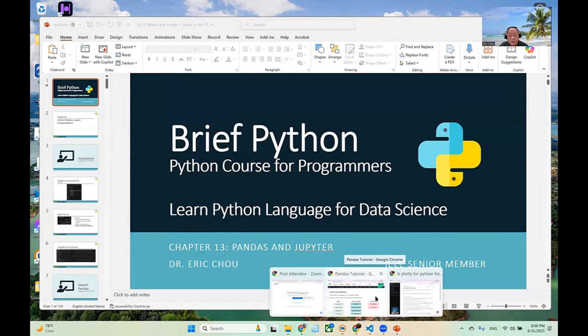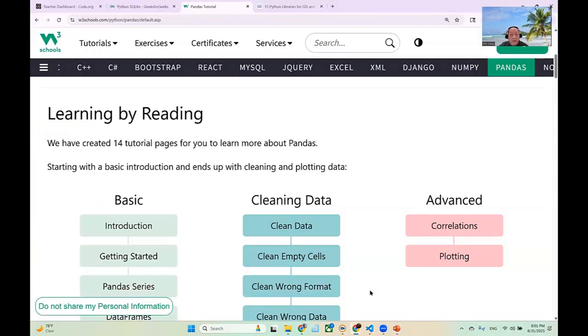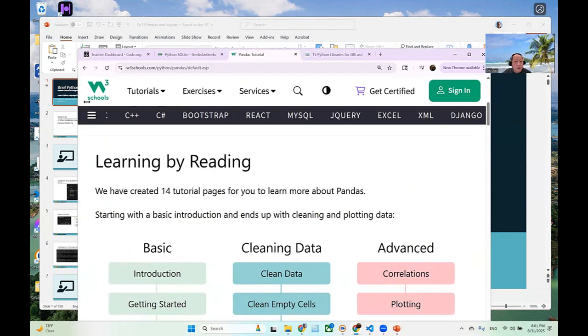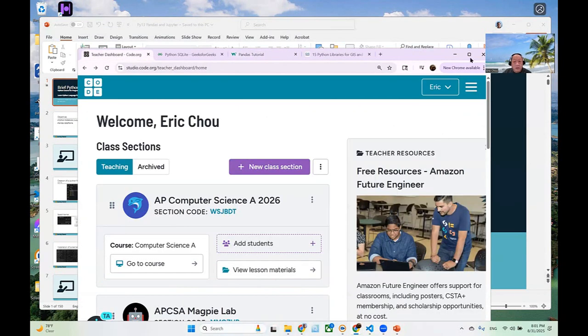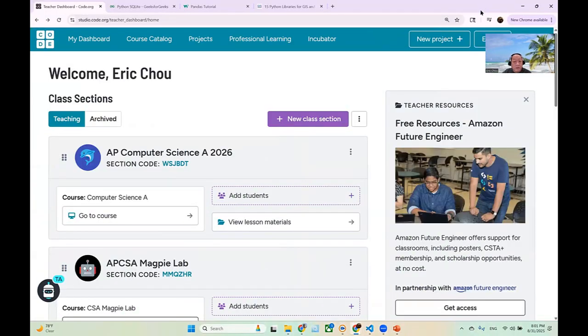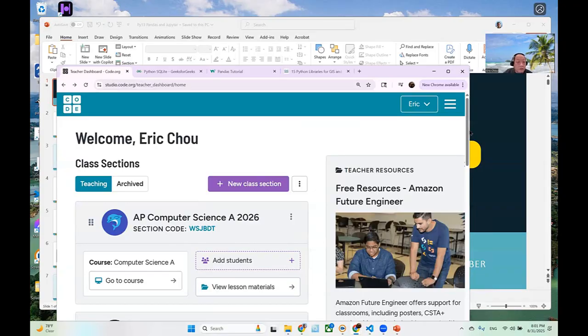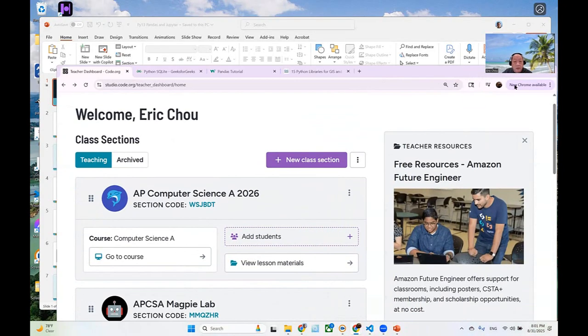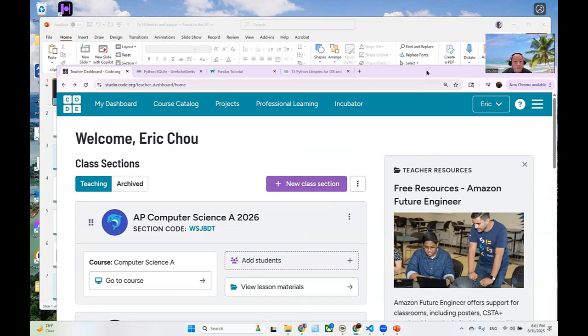Okay, so before we do that, let's look at one thing. Let's look at code.org. Code.org is an important platform for high school students. We actually showed you before. Code.org also provides some tools for Python.